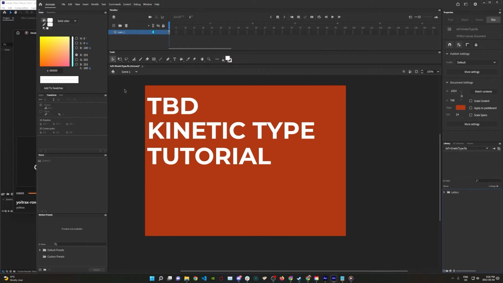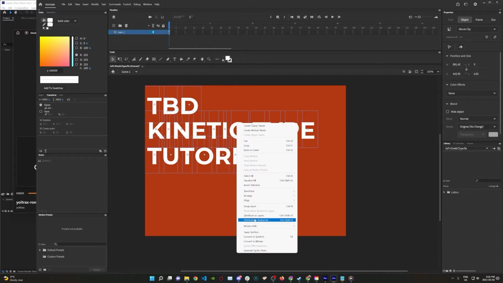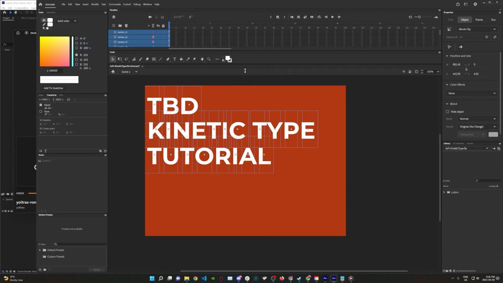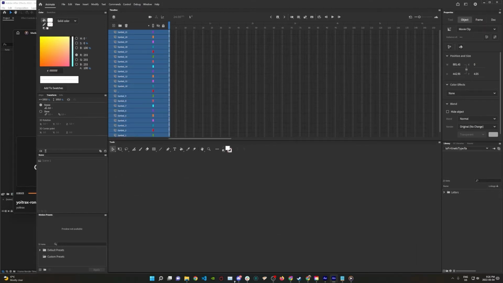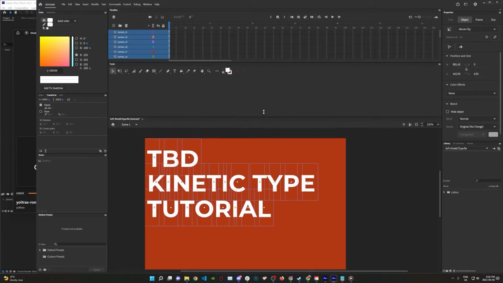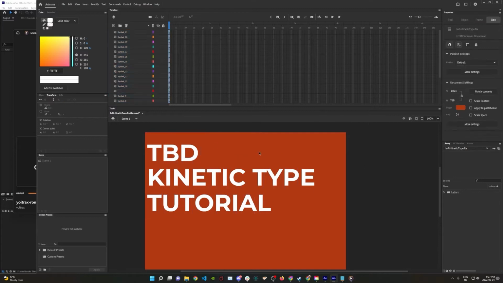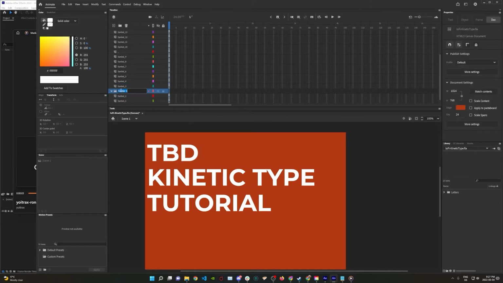So then what I need to do, and this is where things with kinetic type can get a little overwhelming at times, but I'll show you how to manage it. We're going to right click on all this, and we're going to distribute to layers. So now, there we go. You can see I have many layers. And I'm going to want to group these in some way and organize them. So if I select these 3, I can see that they're at the very bottom. So I can take them and put them in a folder.